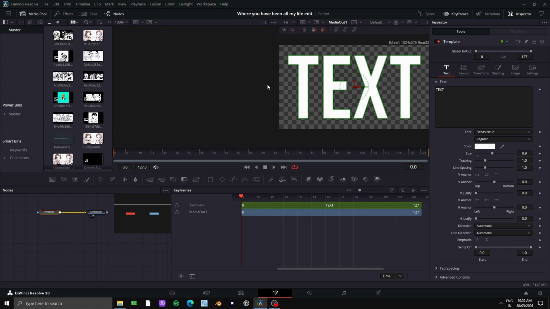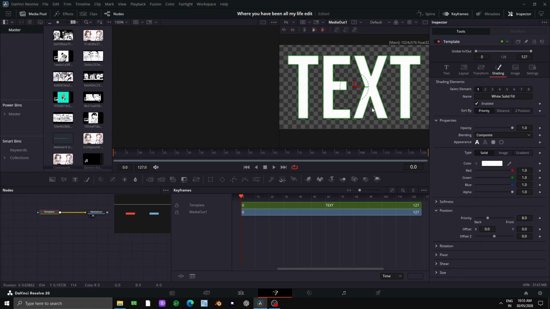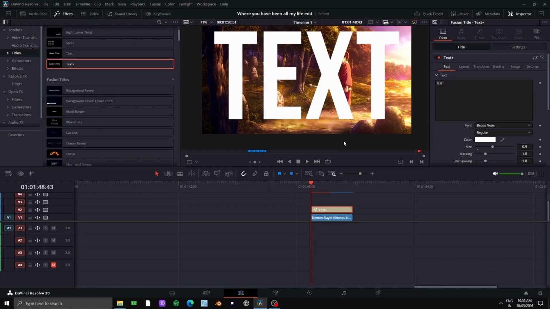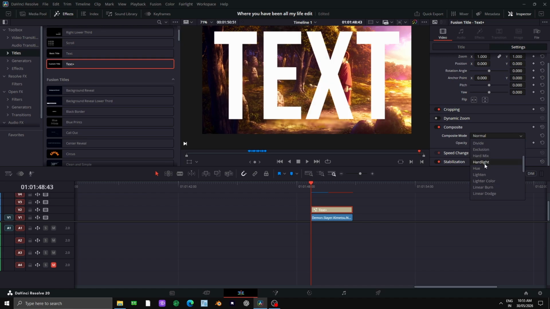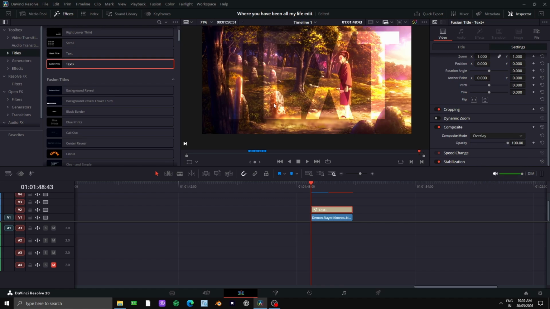Then after you've done that, you need to go to shading because we need to add shadows behind it to make it look good. Because right now, if you can tell, it looks a little bit bland. If you add an overlay, it still doesn't look that good, right? So what you should do is enable overlay. Forgot to mention that you should enable overlay.